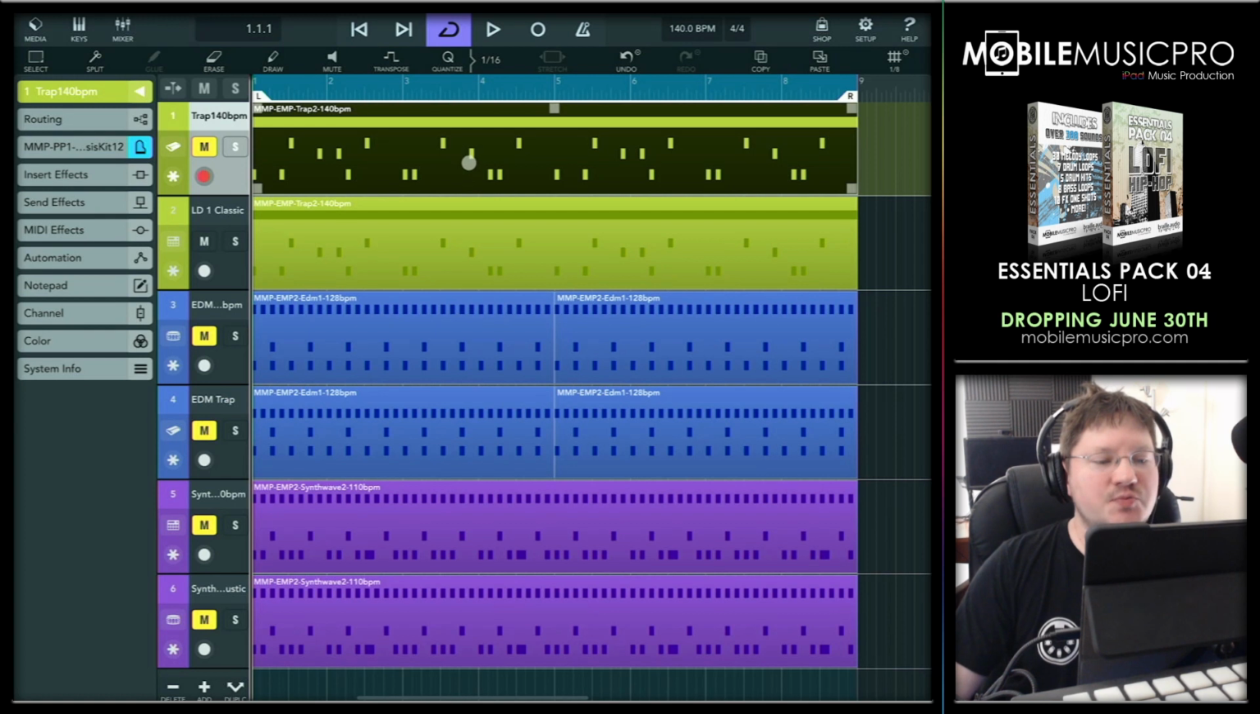So hopefully you can hear that this particular pattern was designed for the specific genre of trap, and then when played back with this Classic Machines plugin, it sounds completely different and completely out of place.